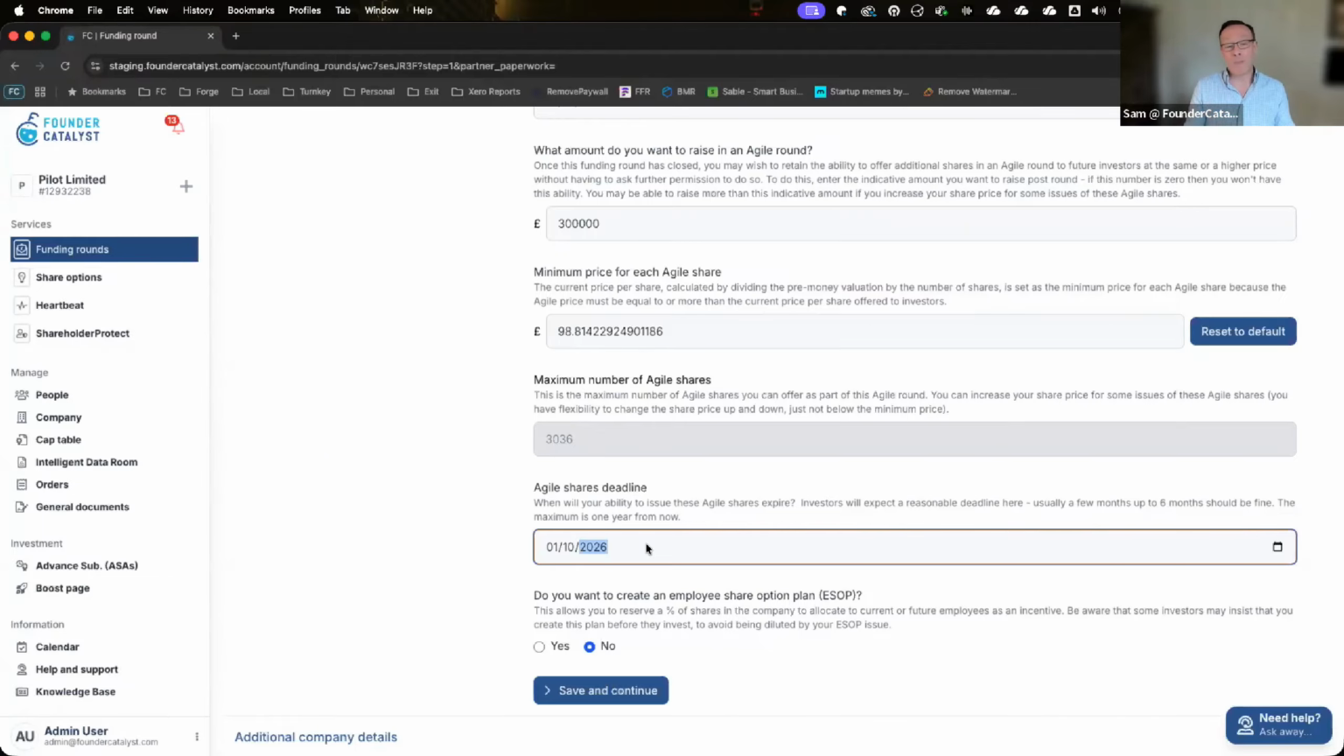And the reason why those three parameters matter for me as an investor, firstly, I want to know the maximum you can raise under this agile authorization. If you're doing an initial round of 150 and you then say, I want to raise up to 3 million under agile, well, that's going to have a really dilutive effect on me as a potential investor. So actually, that's unreasonable. I want to bound how much you can raise in agile. I don't want it to be open-ended.